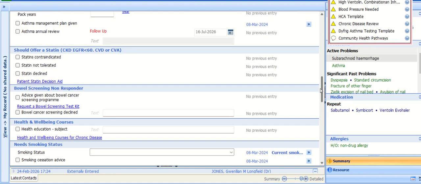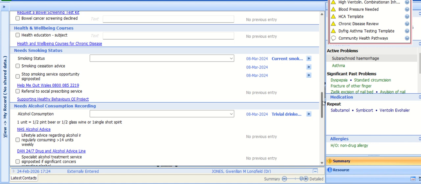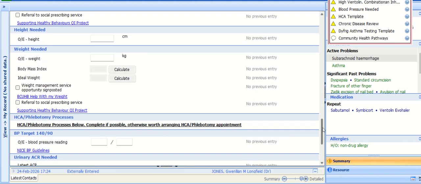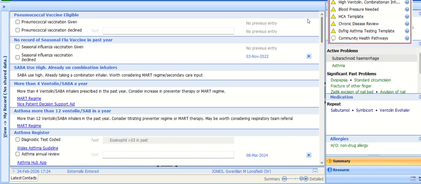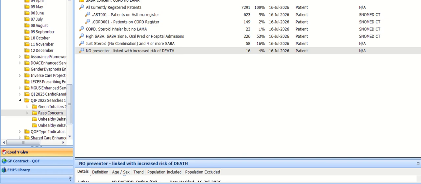And so you'd have things like this person being eligible for a statin. We need their smoking status, their alcohol status, height, weight, blood pressure, all those sorts of things. I'll just show a couple more patients.